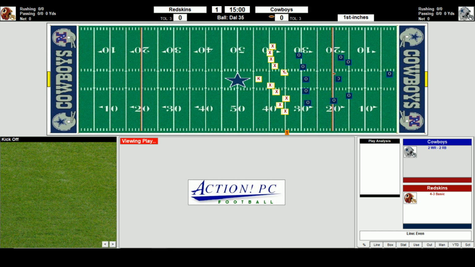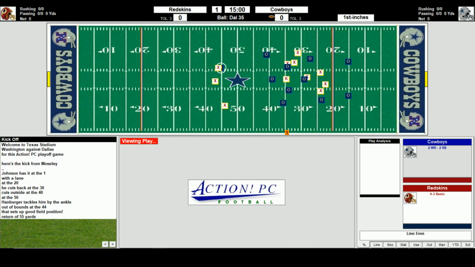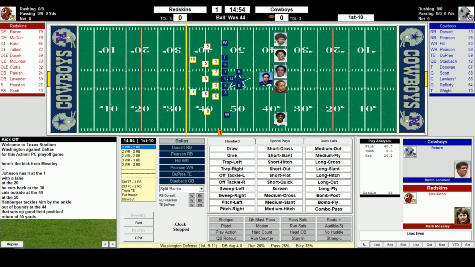It's taken at the goal line. 5, 10, 15, 20, 25, 30, 35, 40. He could go. Nope, he's hit at the 44. It's a 55-yard return, and George Hamburger saves a tackle by getting Butch Johnson at the 44-yard line. What a start for Dallas.